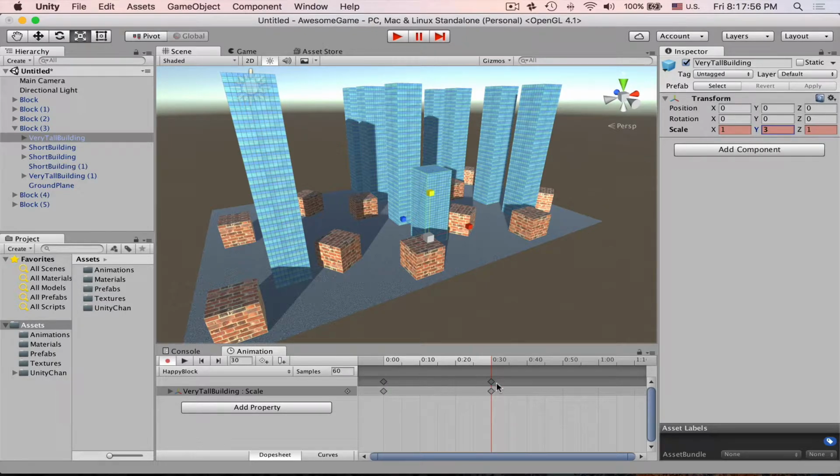Also, if you look here, we got the very tall building scale property here, and also we've got this rhombus at 0:00 and 0:30. Unity created keyframes for us because we moved the playhead to the half of a second and then changed the value. So Unity took the default value of 6 and then changed it to 3 over time. If we play the animation, you will see that our building is compressing now. So let's bring it to 1 second and switch it back to 6.